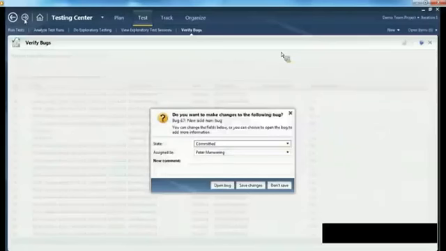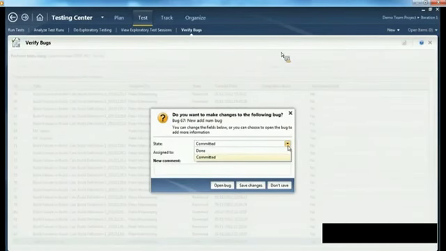I'll close, and I get this extra screen which says, do you want to actually close the bug down, or do you want to bounce it back to the developer to say that there's still a problem? So I'll say, I'll add the comment that the bug has been fixed. And then you save the changes.